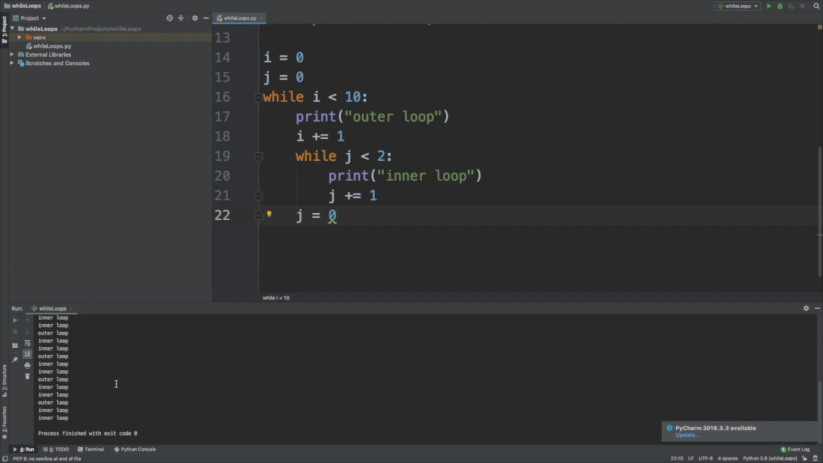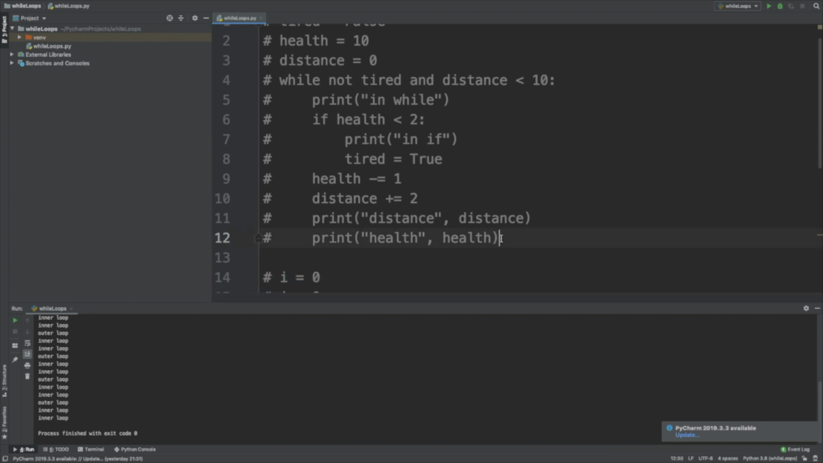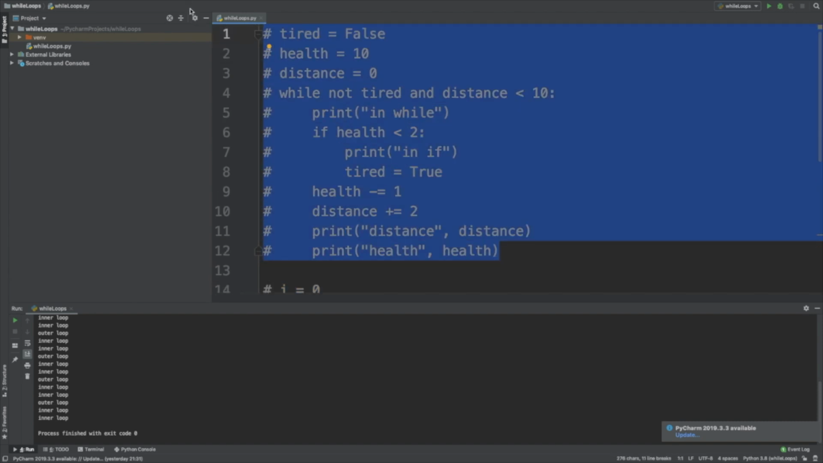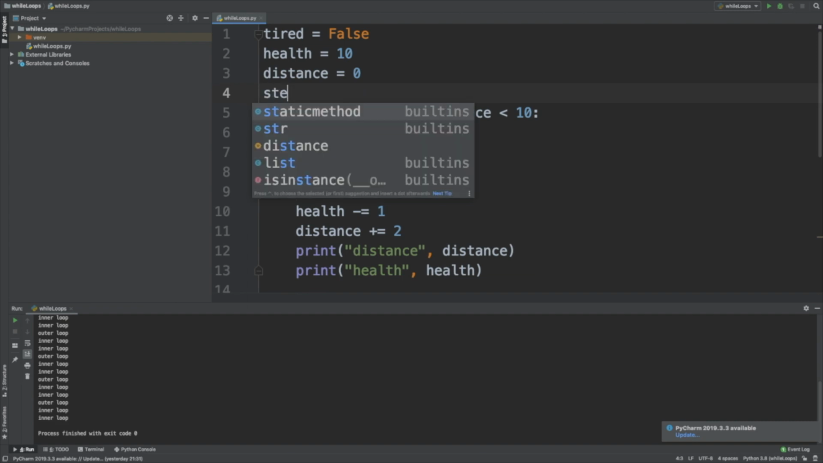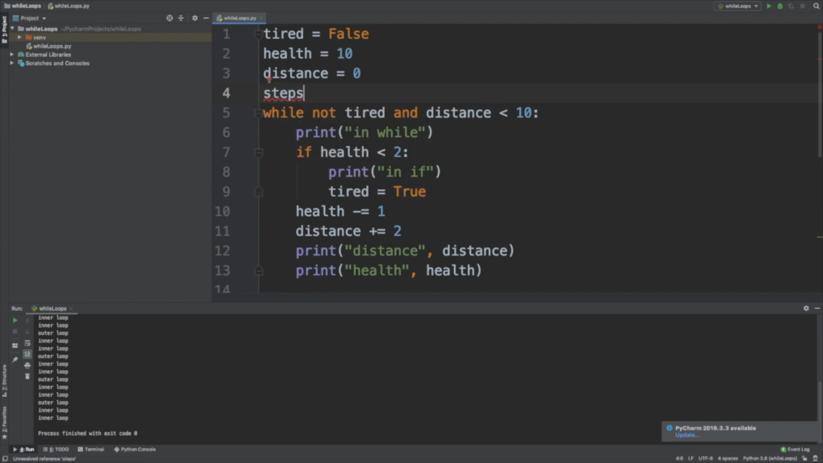Let's get onto a more complex implementation of nested while loops, and that is this running example. We're going to count the amount of steps we're doing per amount of distance. We're going to say that there are 1,000 steps in a kilometer. So inside this while loop that is currently checking if a runner is tired, we're going to add another while loop.